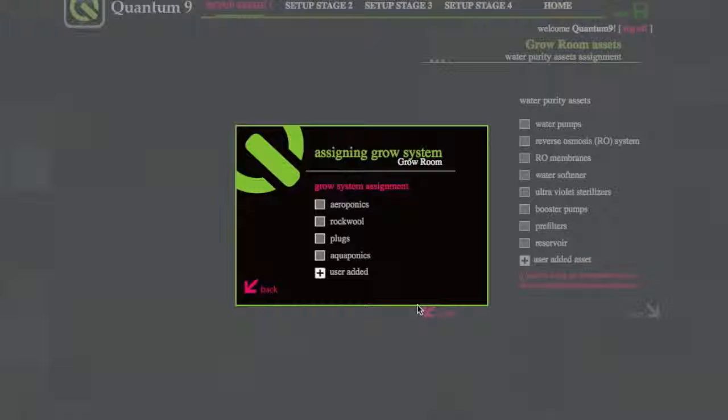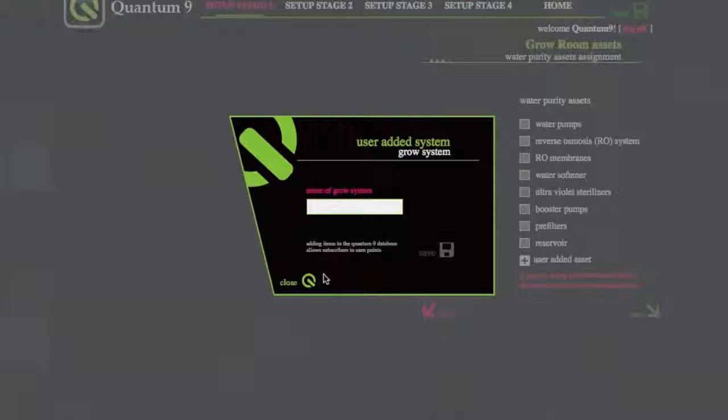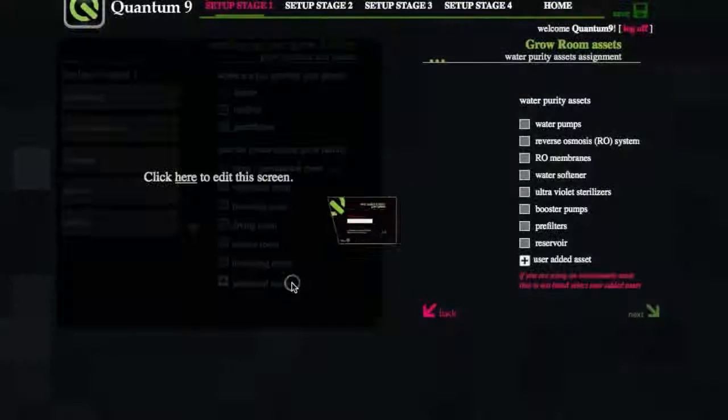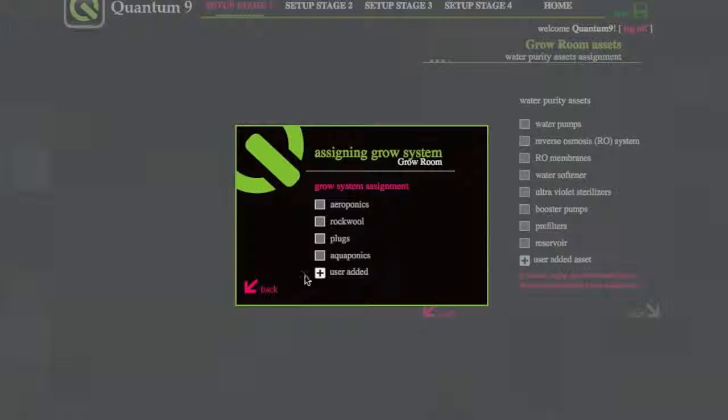And next is assigning the grow system, the type of growing that you're going to be doing in that specific room. If you don't see the way that you're specifically growing in this selection here, you can simply select user added and name your grow system, and then it'll be documented into the Quantum 9 system. But we're going to say we're using Rockwool.